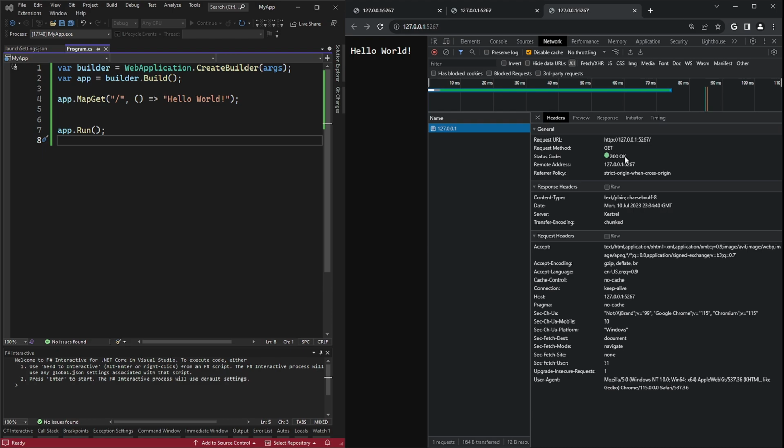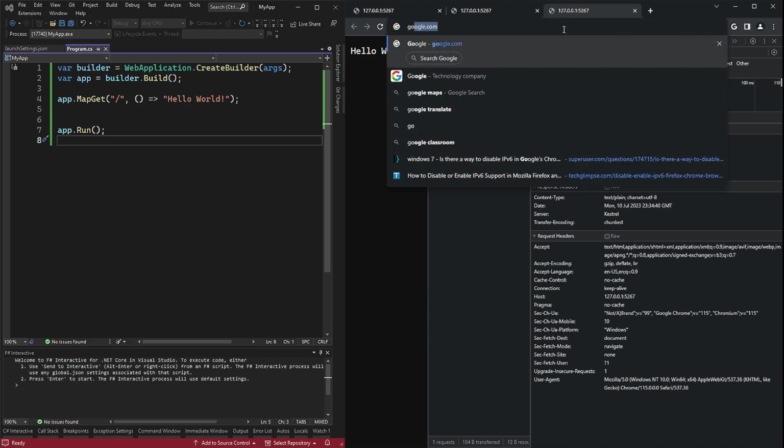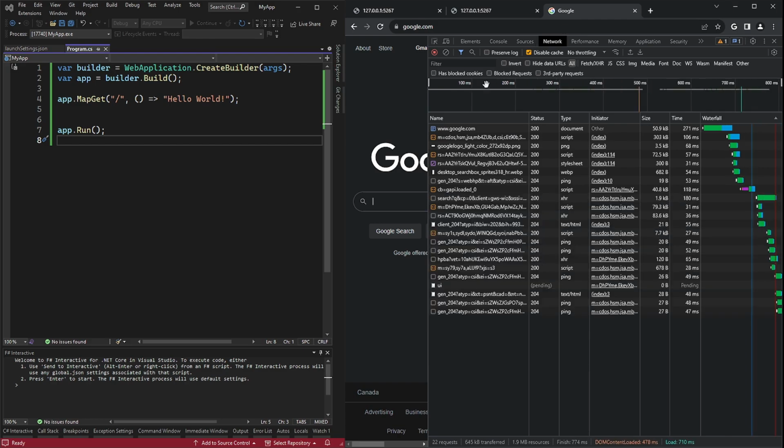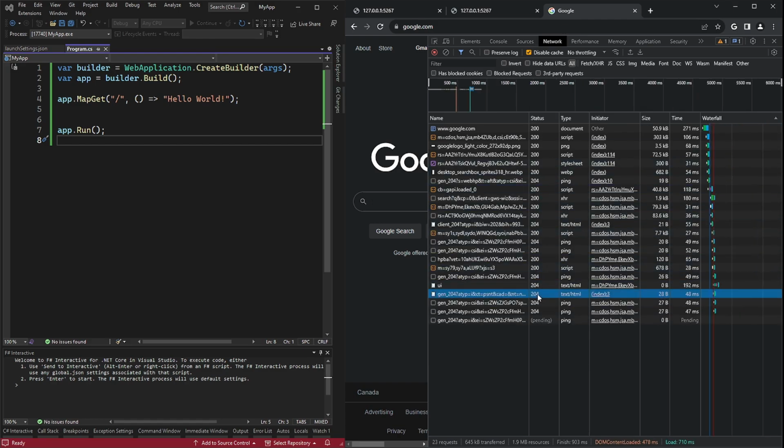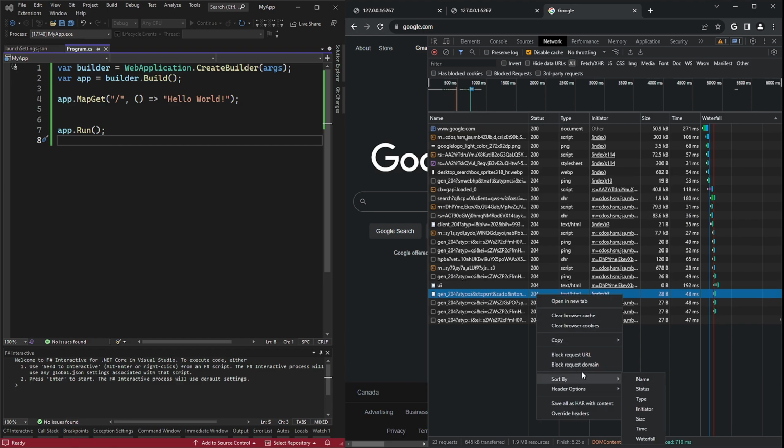If you visit a website like google.com, you can find various status codes and their meanings. You don't need to memorize all of them, as you can easily search for a specific code and its explanation. Over time, you will naturally become familiar with the commonly encountered status codes and their implications.